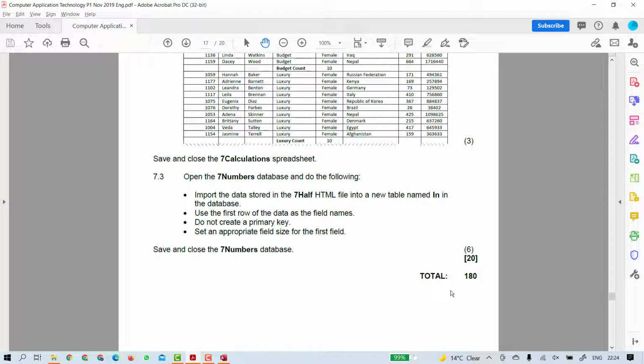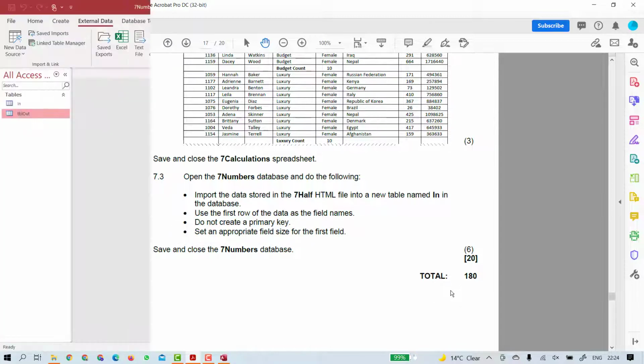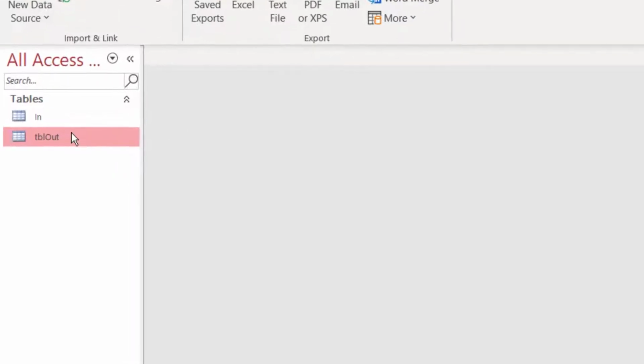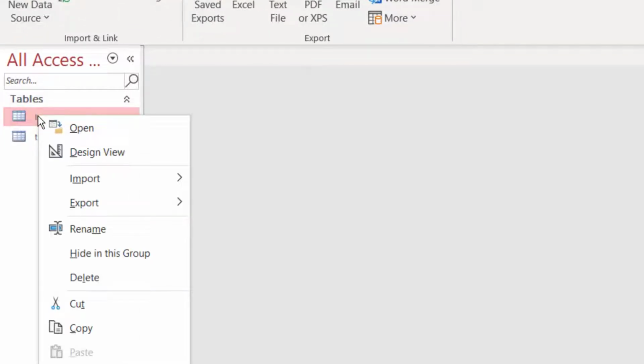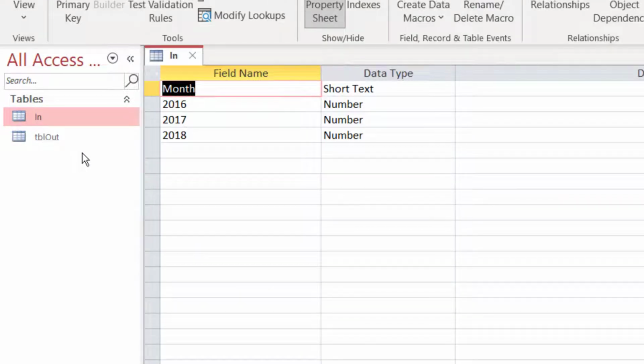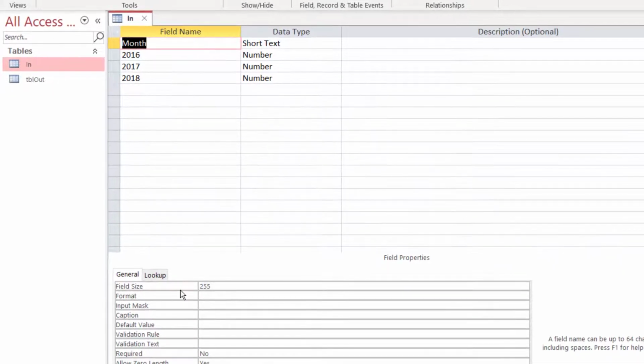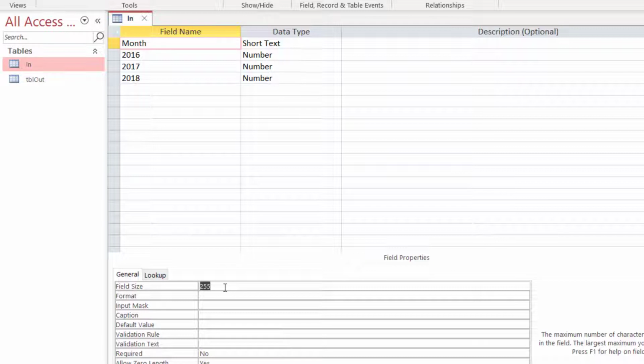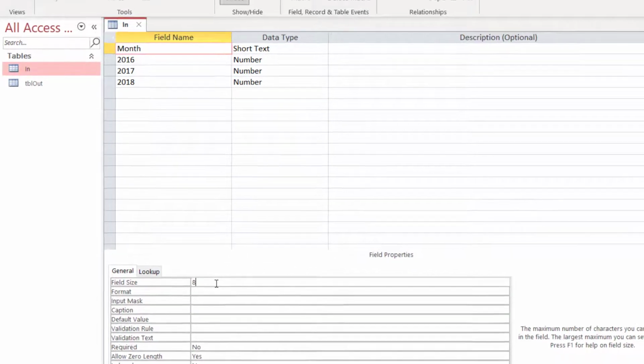As a final step, we need to set an appropriate field size for the first field. Right-click on Table In and open it in Design View. Select the field month to change its size. The longest of the month names consists of 8 characters. Replace 255 with 8.